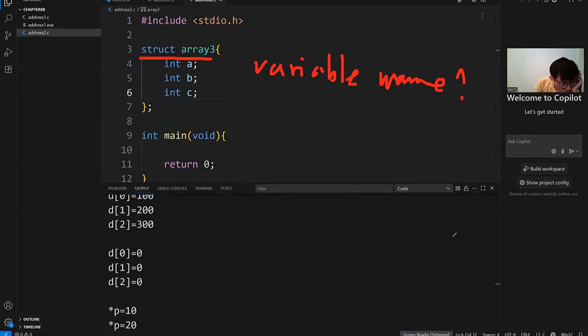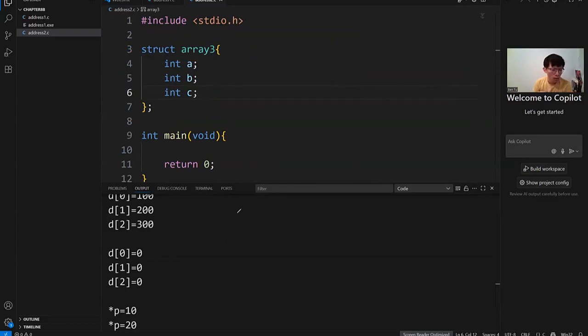Which one is the variable name? Array 3? No. Okay, so in the sentence struct array 3, where's the variable name? The whole thing, where is it? Is it a variable name? Int A, int B, and C? No. These are data field names. So right here, this whole structure, no variable name.